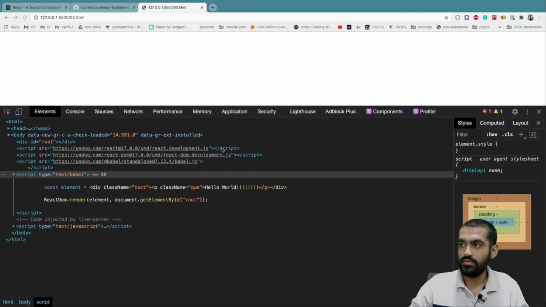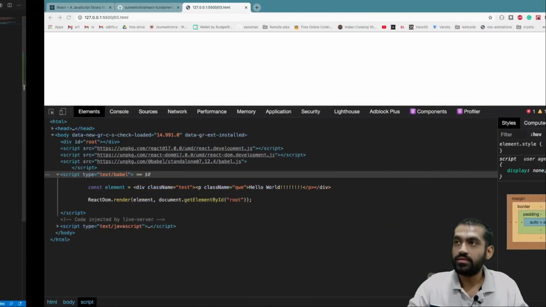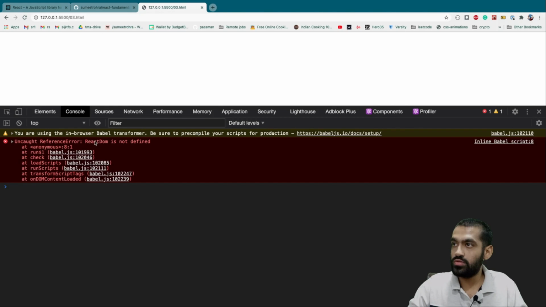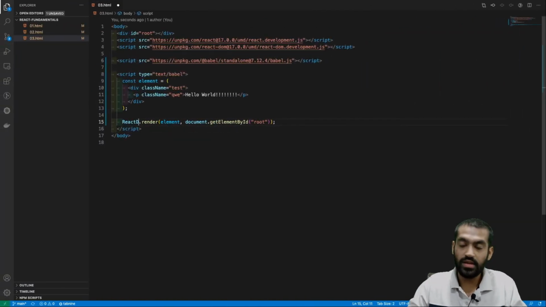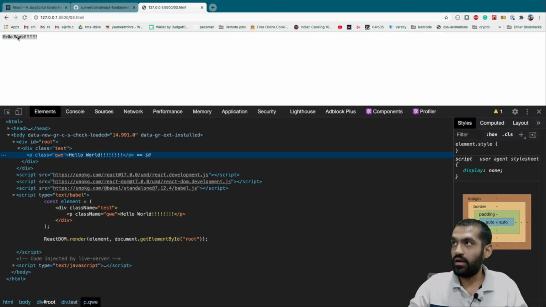Did not work. Why are there two script elements? Let's get rid of this. So ReactDOM is not defined. Yeah, you see there's a spelling mistake. ReactDOM, DOM needs to be capital and R needs to be capital. Please make sure of that. Yeah, we do get hello world here, right.